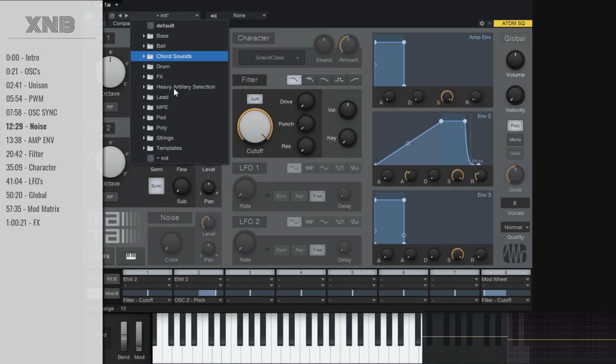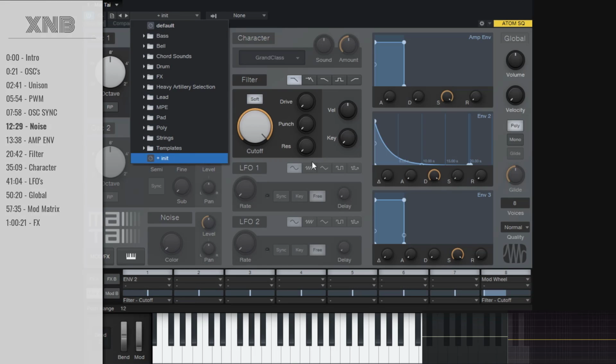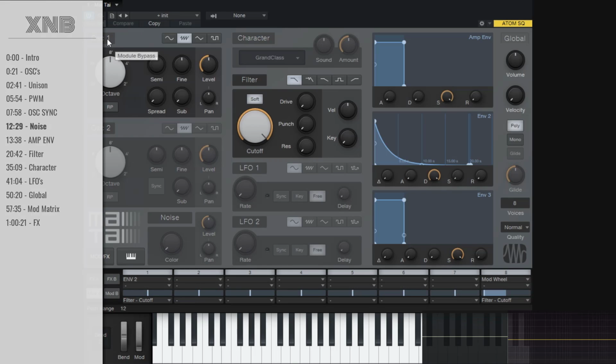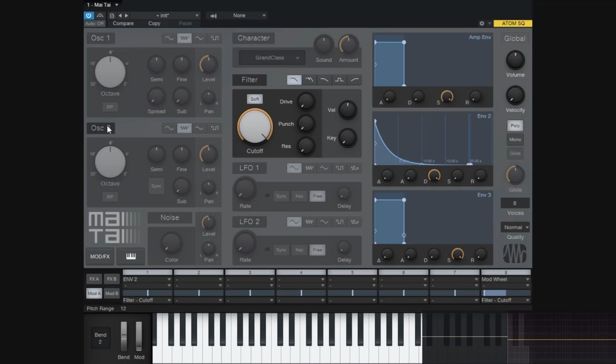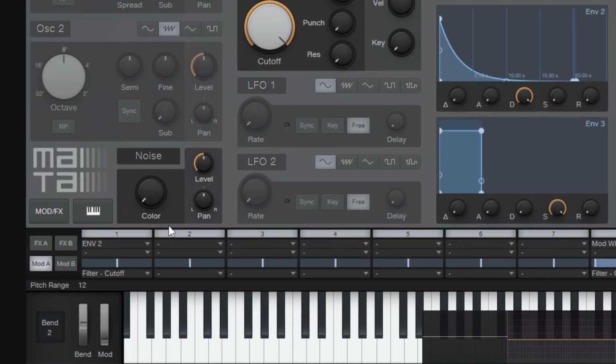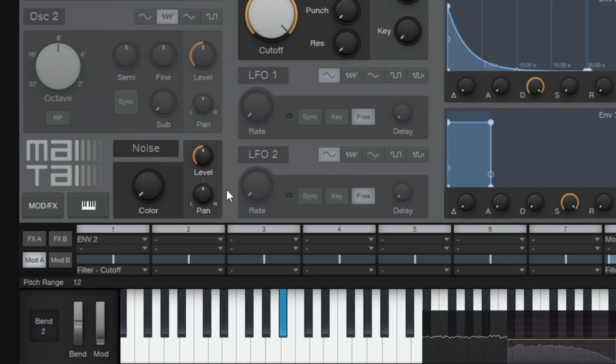So I'm going to go back to an init patch, starting right from scratch, and we have oscillator number 1. We already know this one. We have oscillator number 2. We already know this one, but we have a noise generator. If I go and enable this, this is just noise. So if I play something, we are just going to be getting noise.